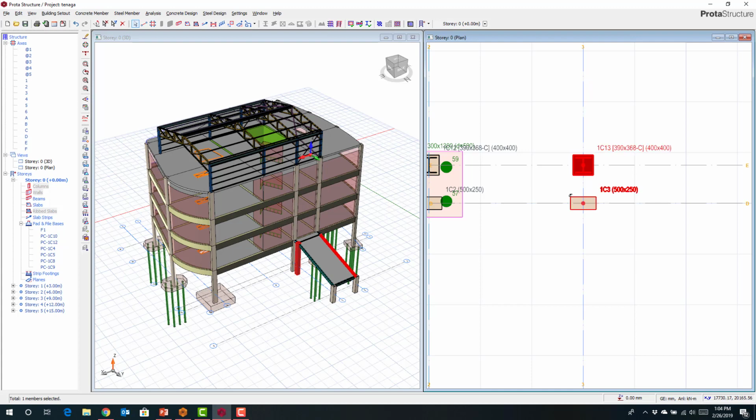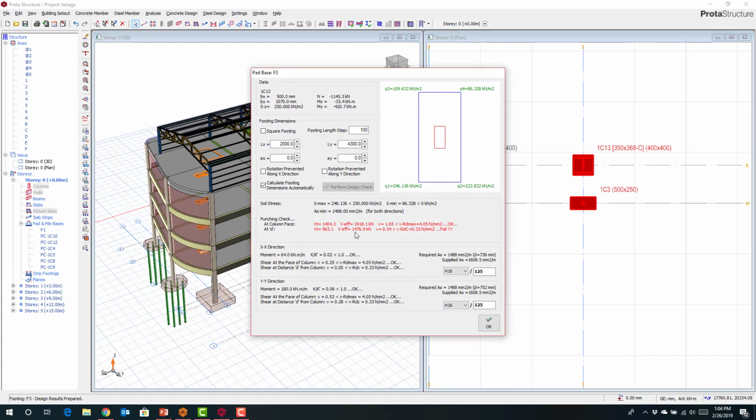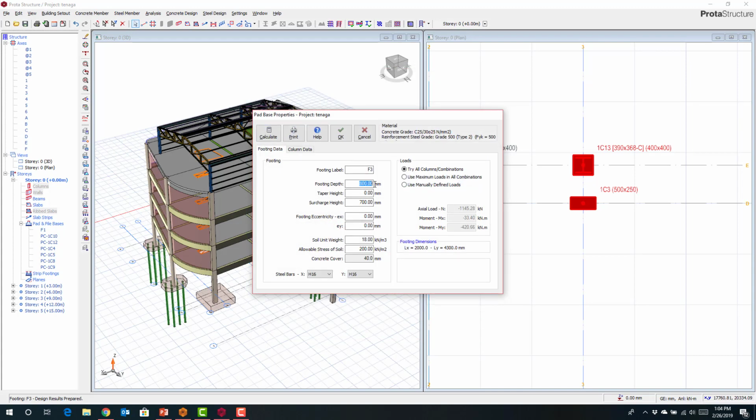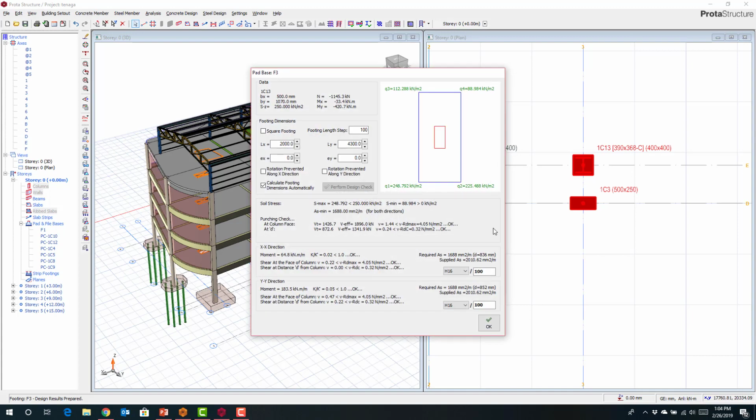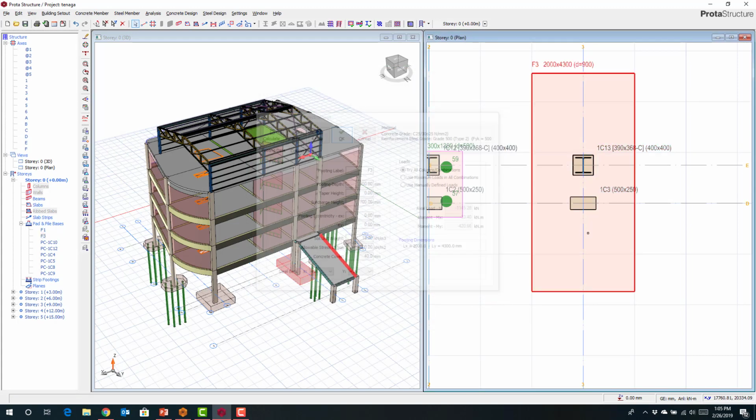Similarly here, we may want to combine this again, and in this situation I'm going to insert a pad base. So again I can calculate that out, it's worked out what's required. I may need to iterate this a little bit. You can see that the shear is not quite passed there. We may want to make the pile cap a little bit thicker, and we can recalculate that. That's now satisfied the code. You can see the reinforcement requirements there. And if I hit OK, then that pad base would be created.